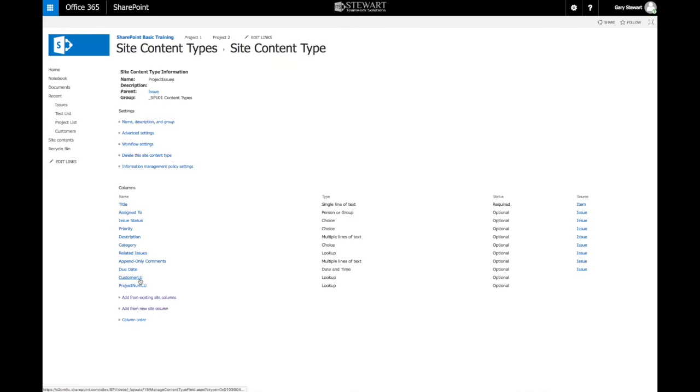And there you can see we've got the customer lookup, we've got the project number lookup. And these are all columns that are contained in our project issues site content type. So that's great. So now we can use this site content type to create the project issues list in any project site that we have. So let's do that.